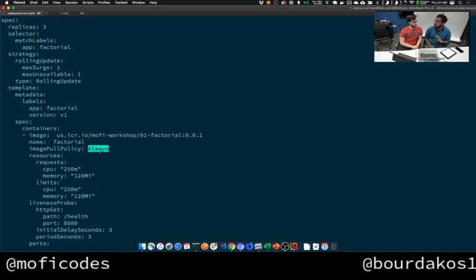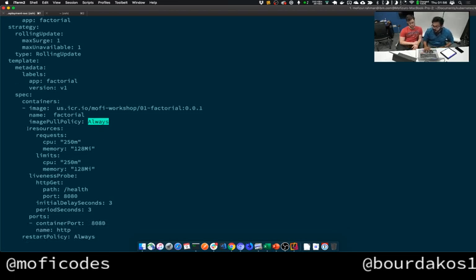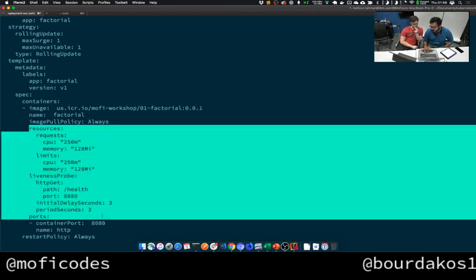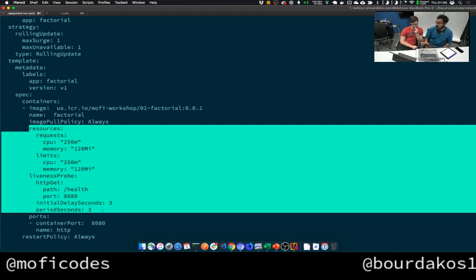And debugging that is very difficult, right? So you want to have that always. This part is optional, but I think this is one of the most important parts in a container resource definition.